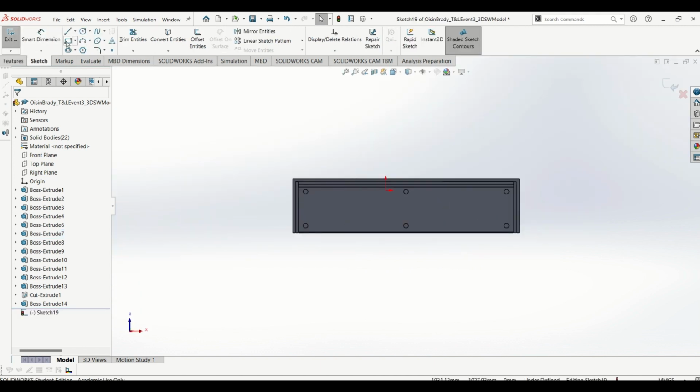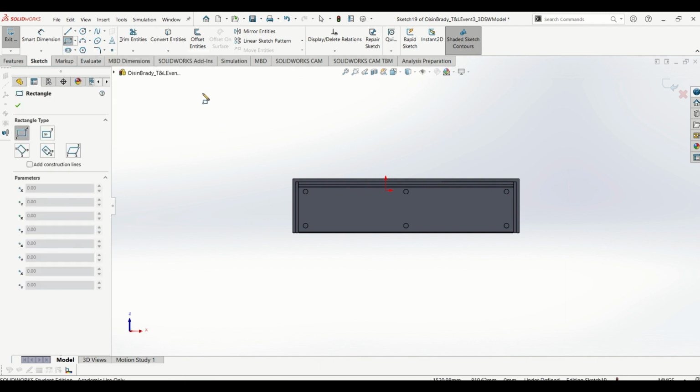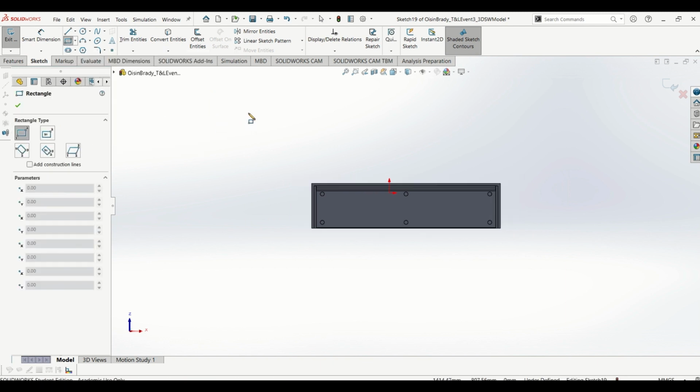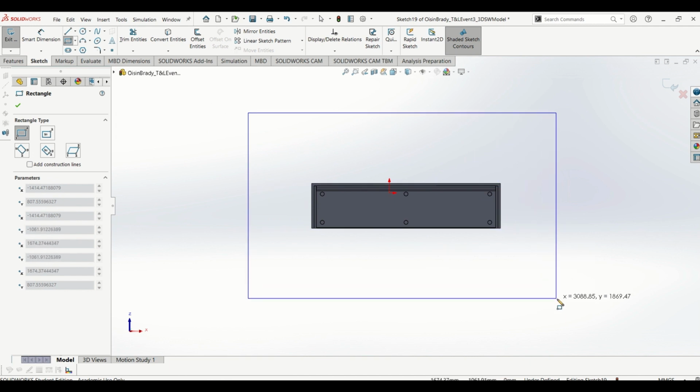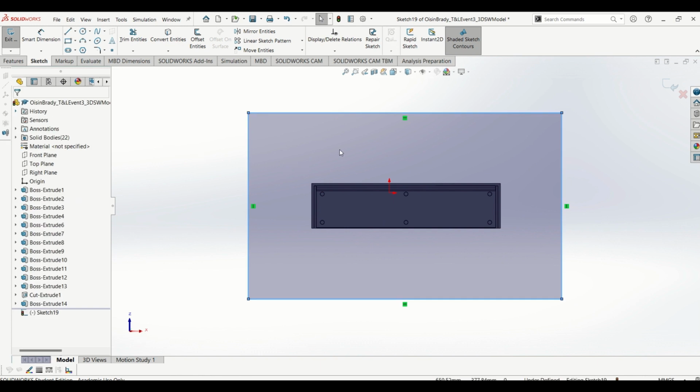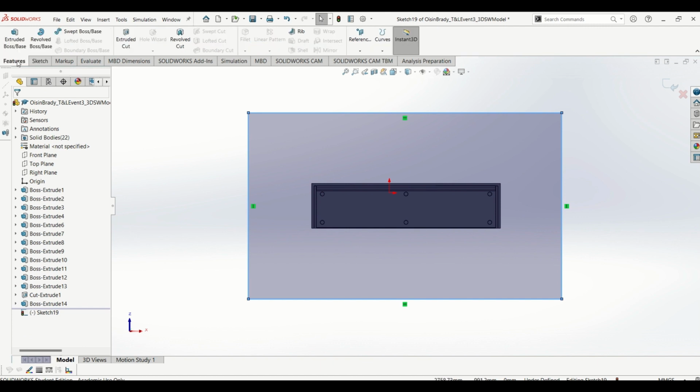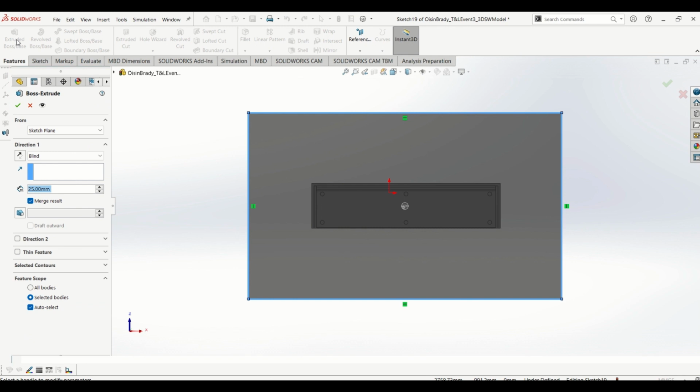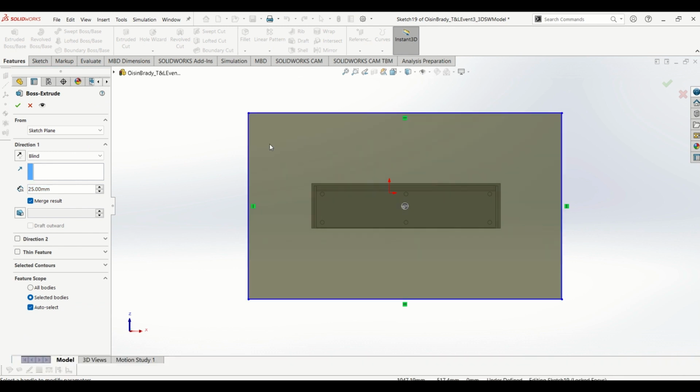So we'll just go over to our corner rectangle tool and just a bit bigger than the model. Just bring in a rectangle, it doesn't need to be exact. We can click select. We won't bother smart dimensioning this because it doesn't have to be an exact measurement. And we'll go and extrude our floor and make it 20mm thick. So extrude, select our floor that we just drew and turn off merge result, and we'll make that 20mm. And we can hit enter on that.